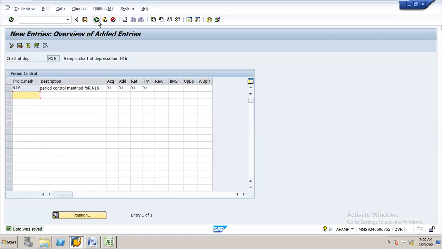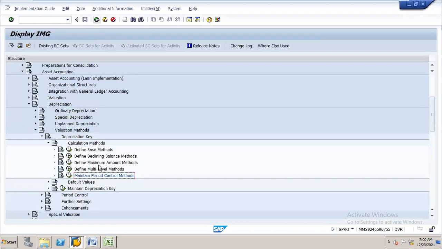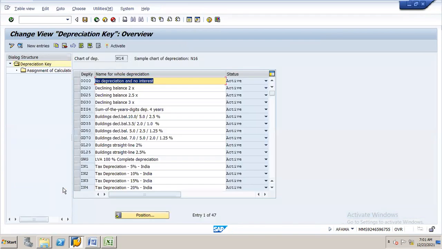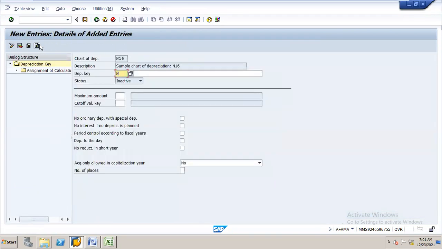Okay, so go back. So these methods I have now defined: base method, declining, multi-level, period control. So now I'm ready to create the depreciation key. New entries, depreciation key.